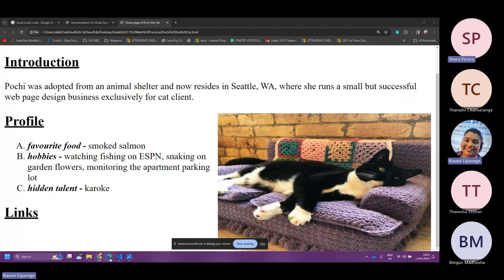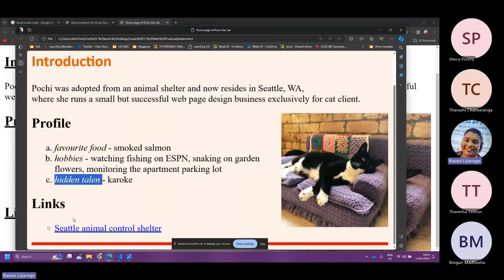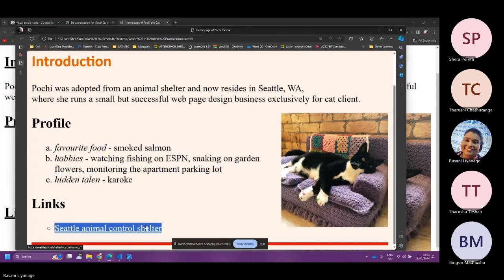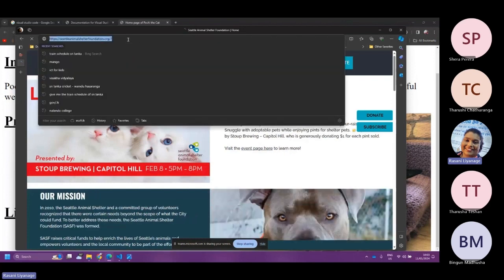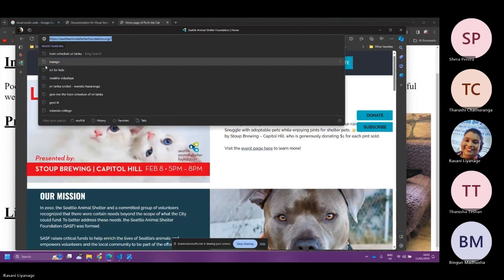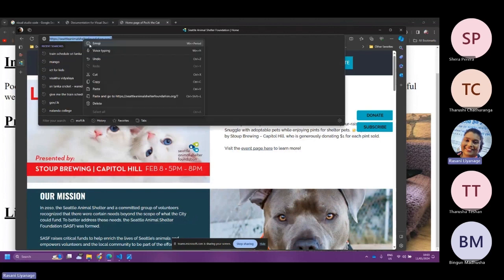Now this has a link to read Seattle Animal Control Shelter. That actually directs to the same. So I will get this link. You can go to any link, no problem.